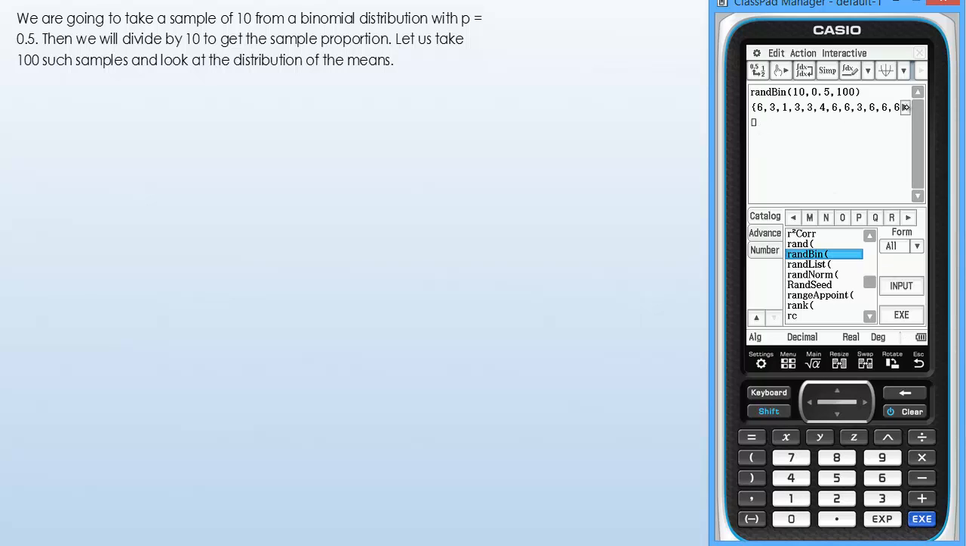And if we do that, you can see there's going to be 100 things across here. Now we're after sample proportion, so what we need to do actually is divide by 10, and this will just literally divide every single one of these by 10. It's not going to give us 0.6 and 0.3 straight away because it's going to give us another random sample, but you can see 0.7, 0.3, so you can see they're all divided, and now we have sample proportions.